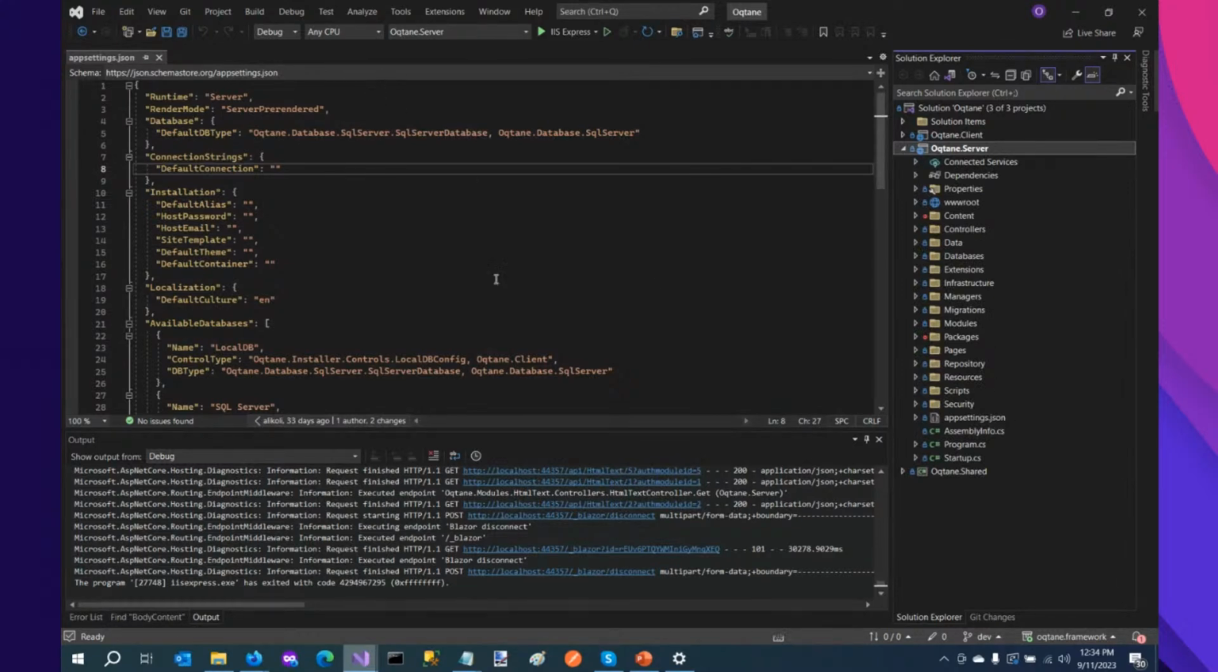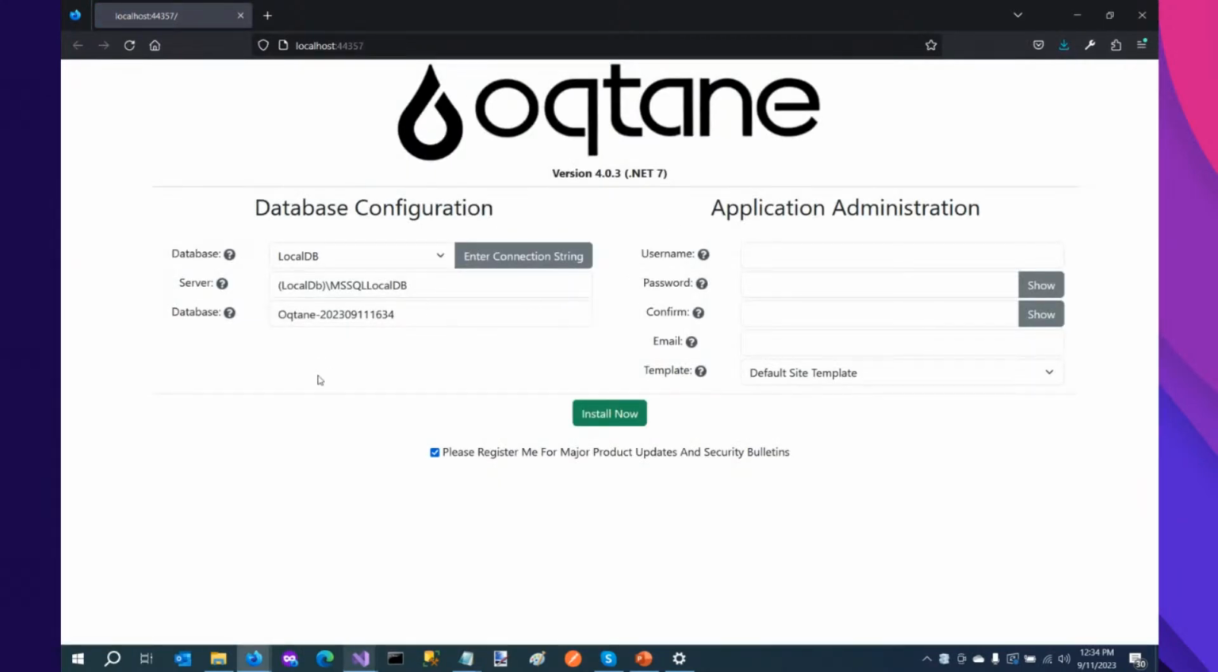In the server project, I've got the appsettings.json open here, and it has a few different settings. But in order to do an installation, because Oqtane requires a database, there should be a connection string. It's blank right now, so when we run it, it's going to launch into an installation wizard for us, so that we can install the application very simply.